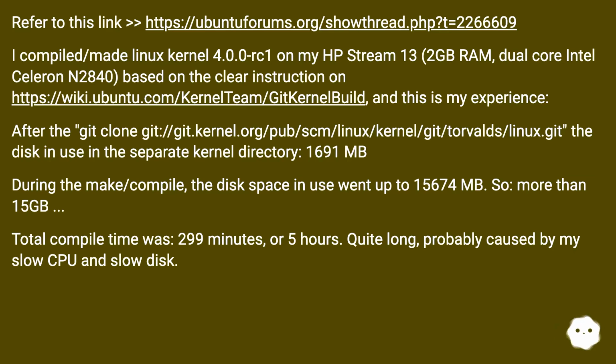After the git clone, the disk in use in the separate kernel directory was 1691 MB. During the make compile, the disk space in use went up to 15,674 MB, so more than 15 GB. Total compile time was 299 minutes, or 5 hours. Quite long, probably caused by my slow CPU and slow disk.